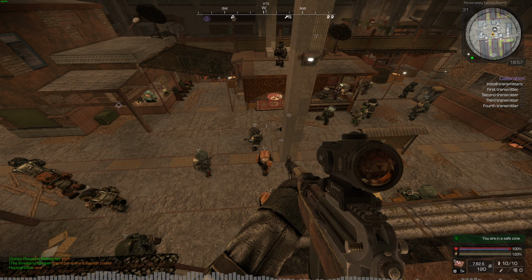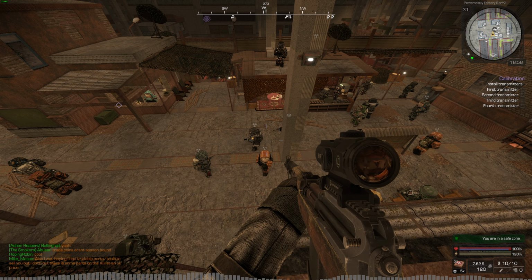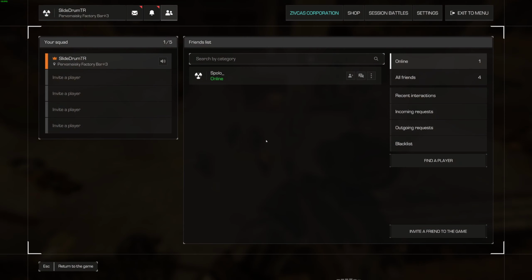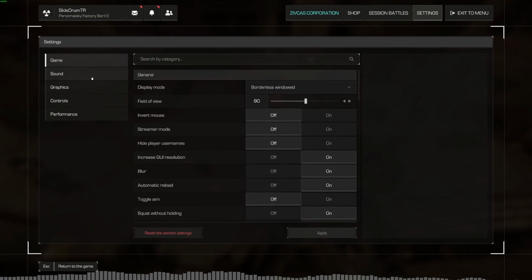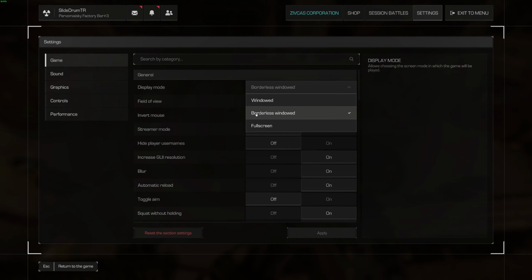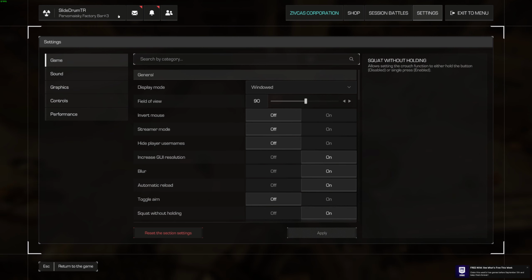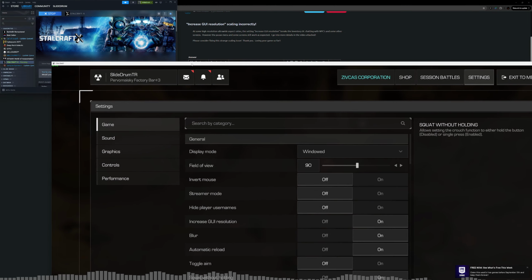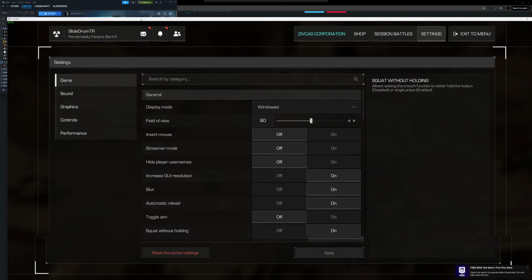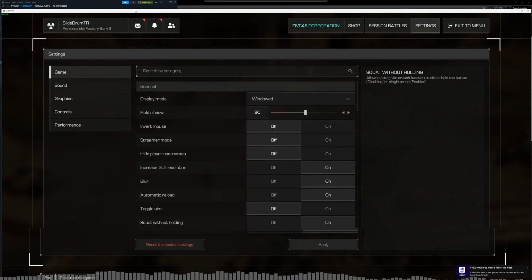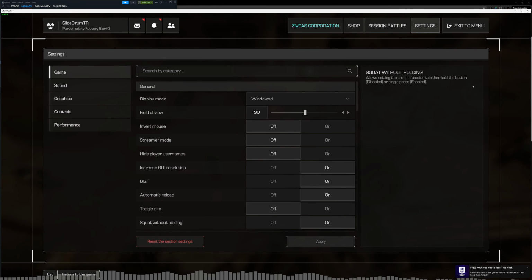Here's me reproducing the issue with just a single 4K monitor. First, gotta make sure the game is in windowed mode. Currently it's in borderless. Now that the game is in windowed mode, you want to make sure that the game stretches across the entire monitor from left to right, the entire horizontal screen.